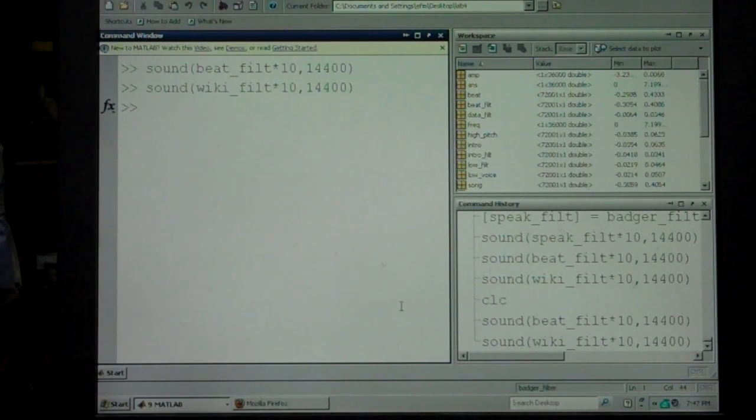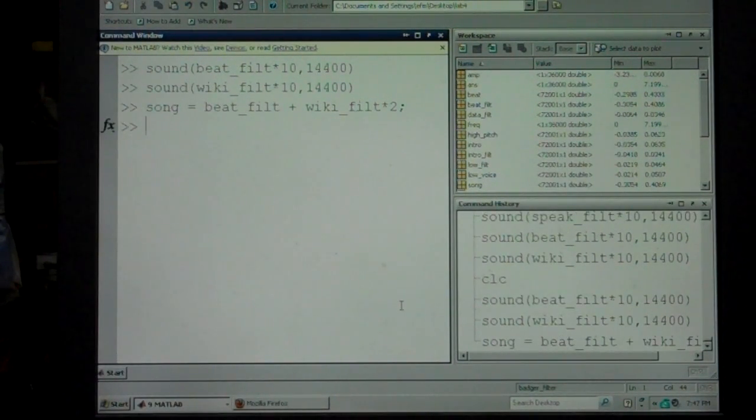So what I'm going to do now is add the 2 sounds together to make a song. So my new variable is called song, and that just includes beat filt plus wiki filt. And since wiki filt was a little bit softer than beat filt, I'm going to go ahead and amplify wiki filt by 2 to bring the noise levels to be pretty equal to each other. So now I have the variable called song that comprises those two different sound recordings.